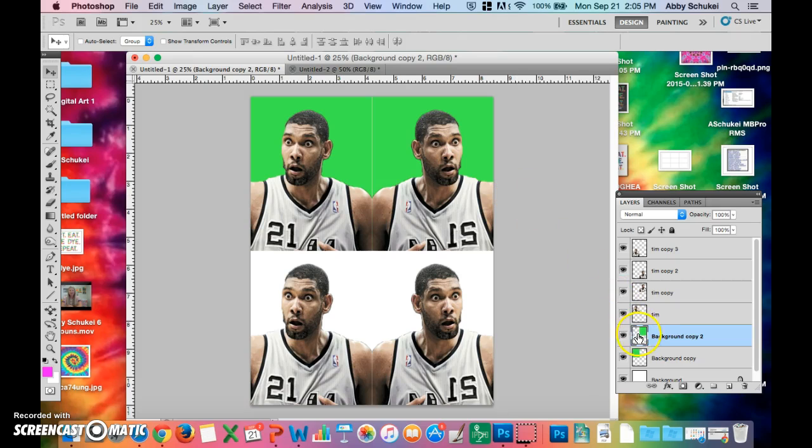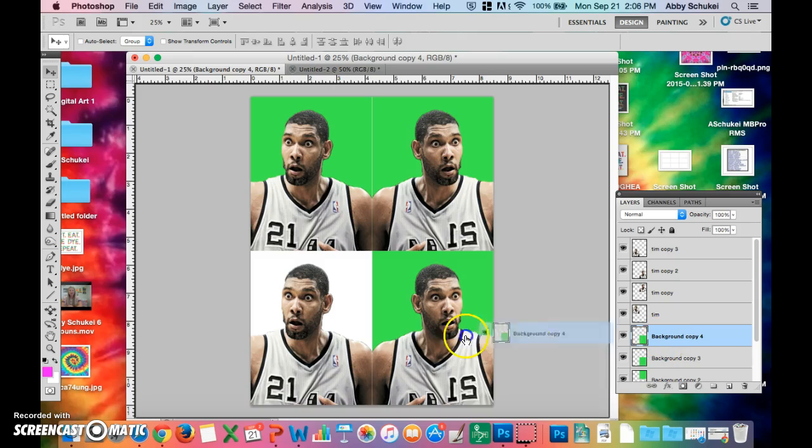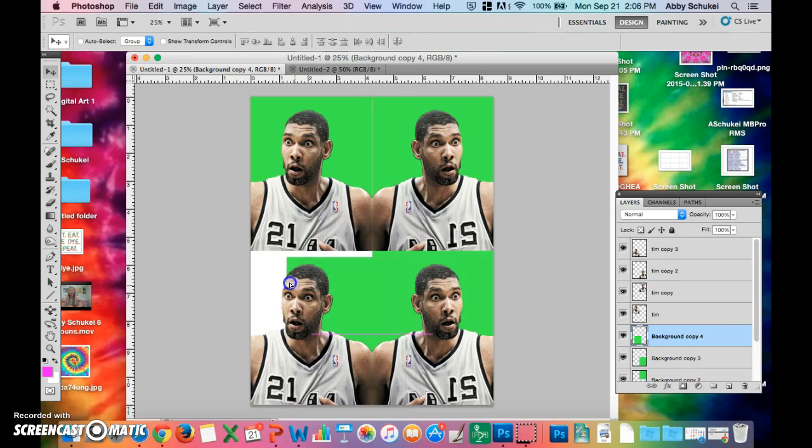Now I'm going to go Command J again to duplicate. Okay, and I'm just going to drag it down. I'm going to make sure it's all the way down at the bottom where that pink line was showing up right there. Command J one more time. Oops, I got to drag it over there. Okay.